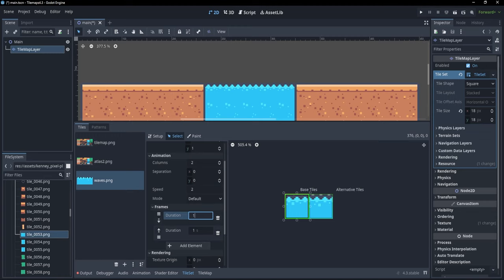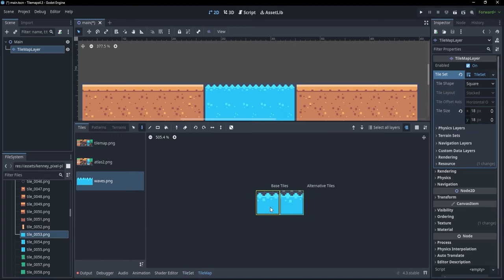Okay, now that we have specified this, I can go to tile map, and as you can see, I cannot select this to the right, I can select this one to the left. And this is an animated tile. So if I place it on top of these other tiles, you see now that these animate.